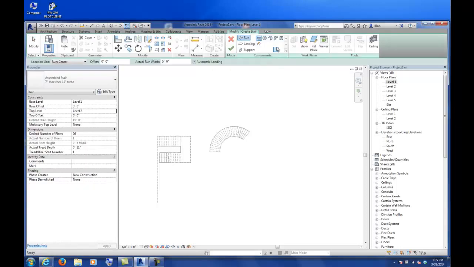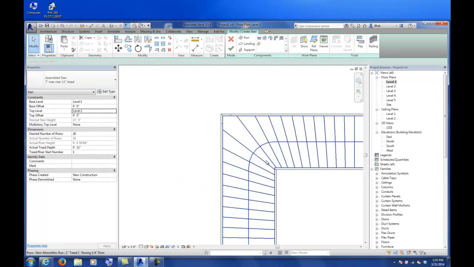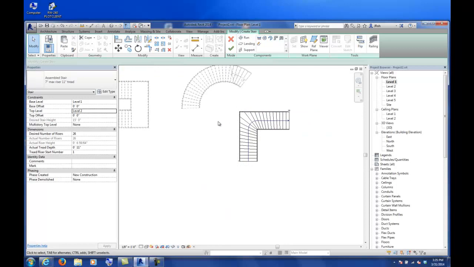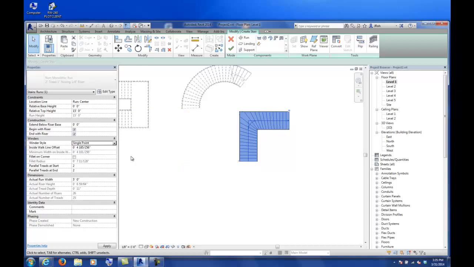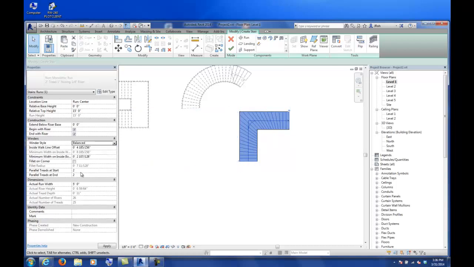The other one here is your L shape. It's just going to automatically formulate an L shape with winders here, kind of in the middle. You can specify winder styles and all those type of things here. You can play around with those, balanced or single point, different dimensions, parallel treads, and so on.